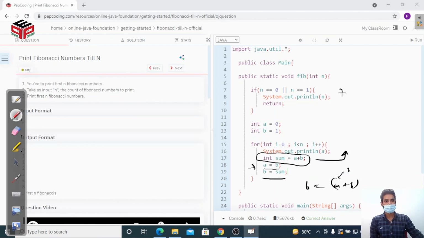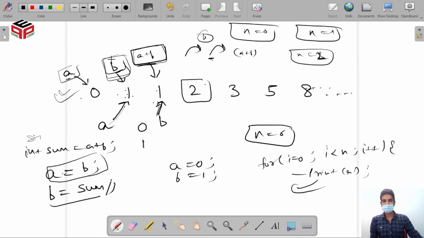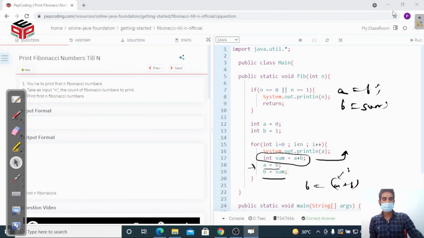After that a will be replaced by b and b will be replaced by sum, as mentioned in this diagram. b was here, a plus b is here, a will be shifted here, b will be shifted here. To shift these two values, we will store the value of b into a, and the value of a plus b into b. So this is how we are going to print the Fibonacci series. I hope you guys understood the problem. Thank you.